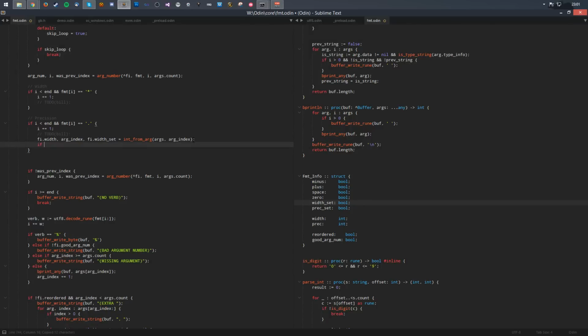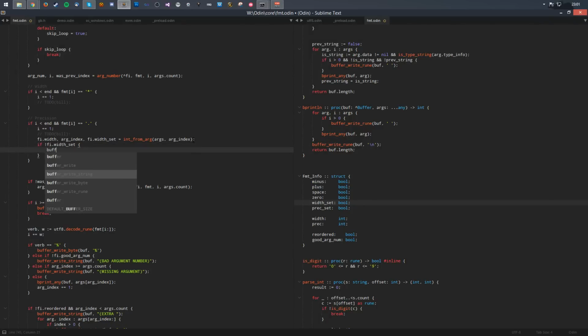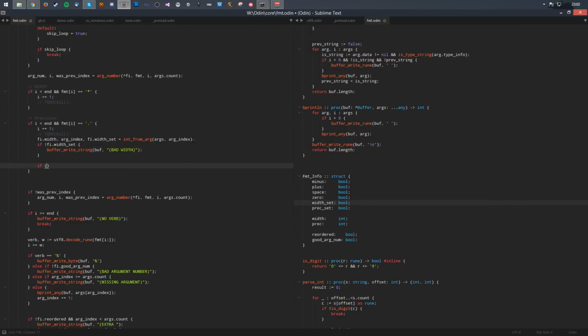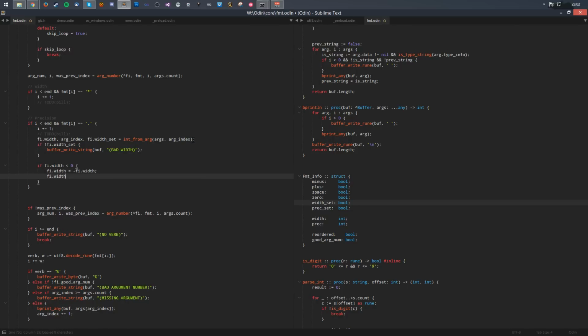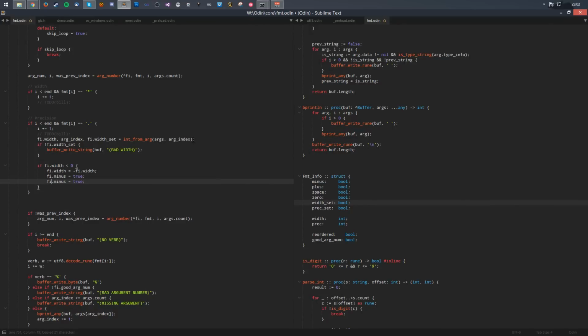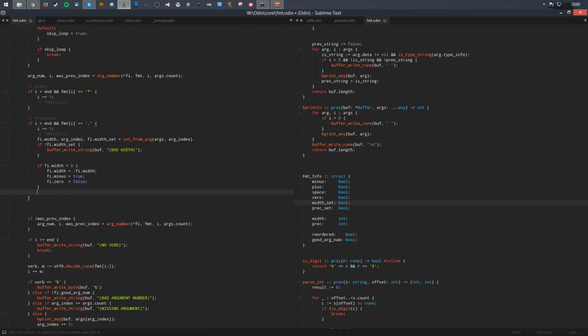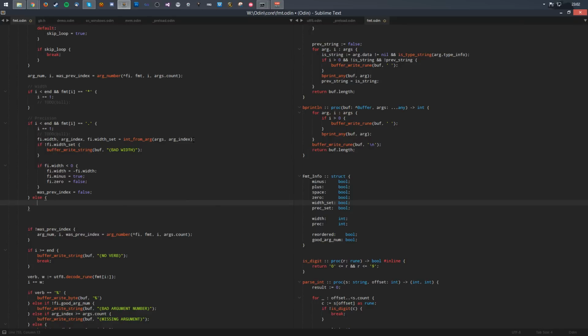If there isn't one, I'm just going to write an error now. So buff write string, bad width, like so. Nice little thing. We might have a negative width, is what I'm trying to think about now. Just in case. What else would I need to set on here? We do need to set a minus, because it's going to be a minus now, isn't it? And we can't have any zeros in there, because we've got a minus. So that's the width done.